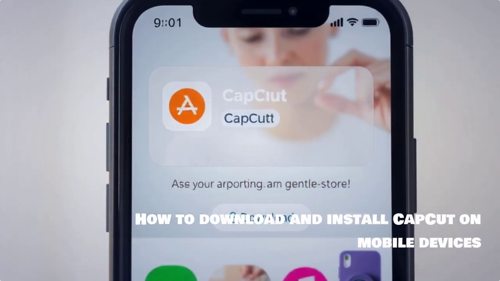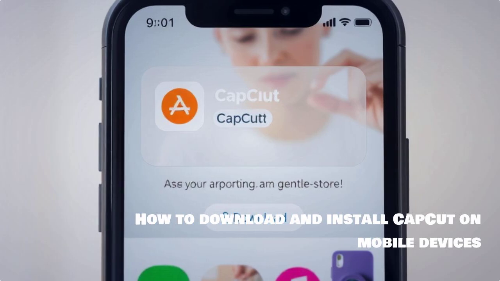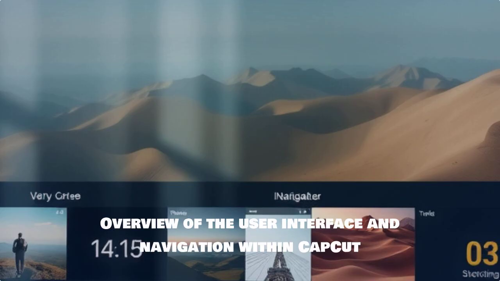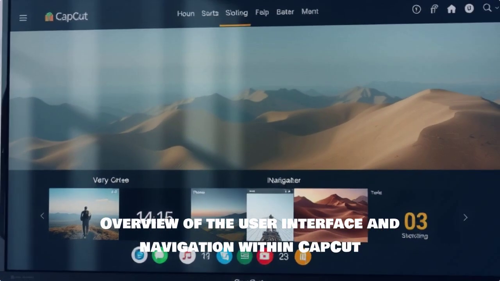First, let's download and install CapCut. Simply head to your App Store, search for CapCut, and tap Download to begin. Once installed, open CapCut and you'll see the main interface. Let's take a moment to familiarize ourselves with the navigation.